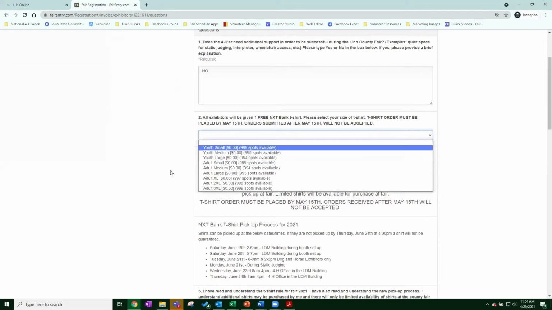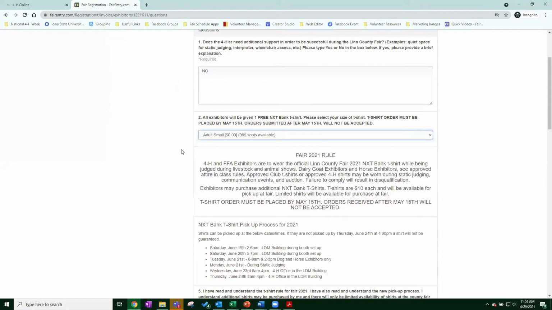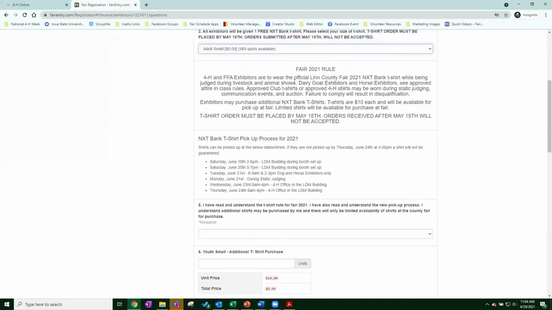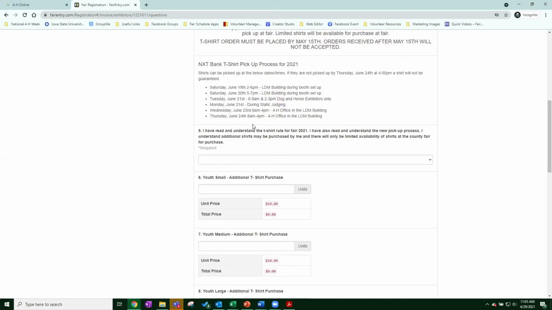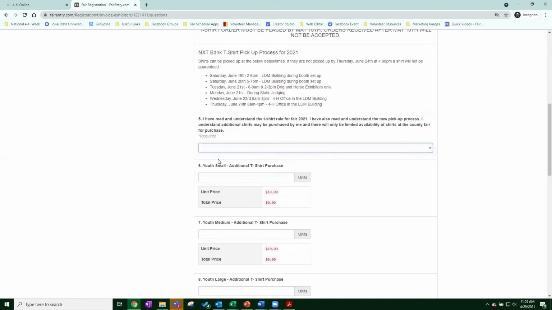All exhibitors get a free shirt size, so I'm going to go ahead and select my free shirt and then read through our updated Fair 2021 t-shirt rule to make sure I understand everything listed there. And also the brand new pickup process for 2021, making sure I understand that if the shirt is not picked up by Thursday, June 24th at 4 o'clock, a shirt size is not guaranteed. I'm going to click I agree.